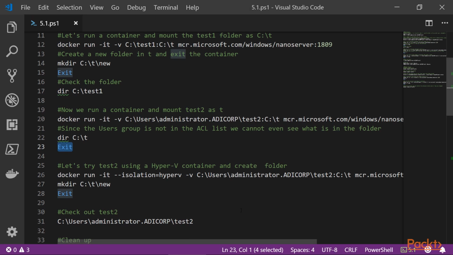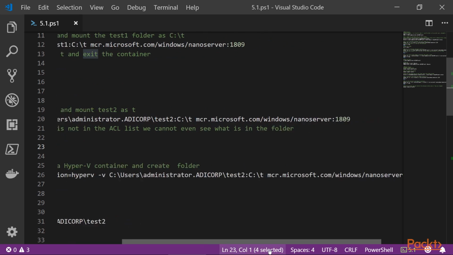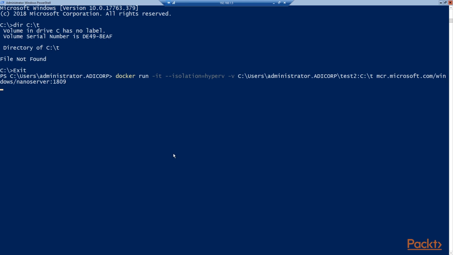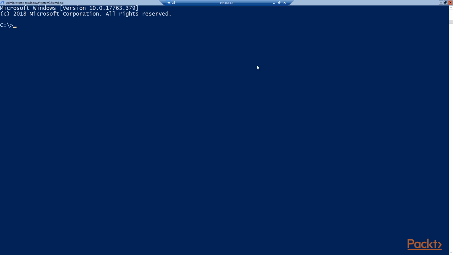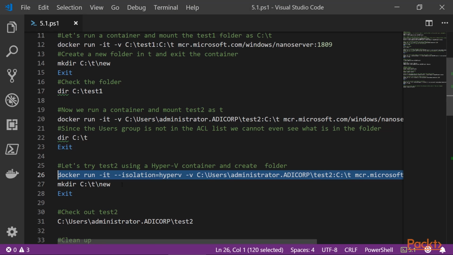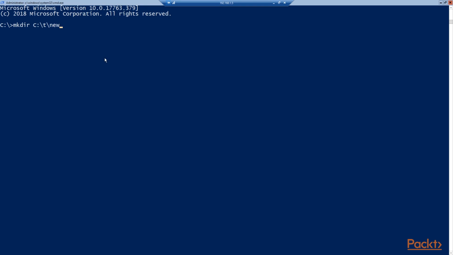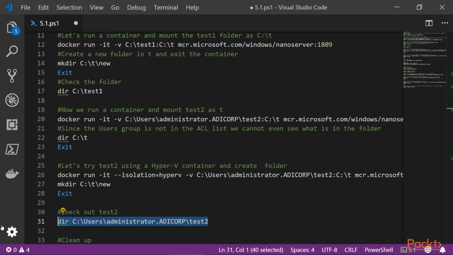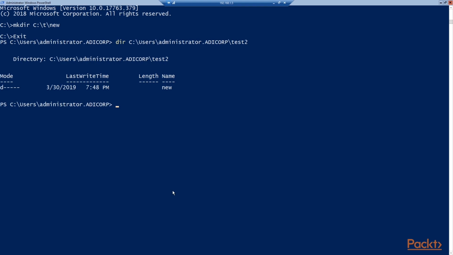Now, let's try test2 with a Hyper-V container. Okay, so now we have the t folder again in the Hyper-V container. And this command should now work since Hyper-V containers run as system. So no error that the folder was not found. Now let's check if the folder has new inside it. Excellent.